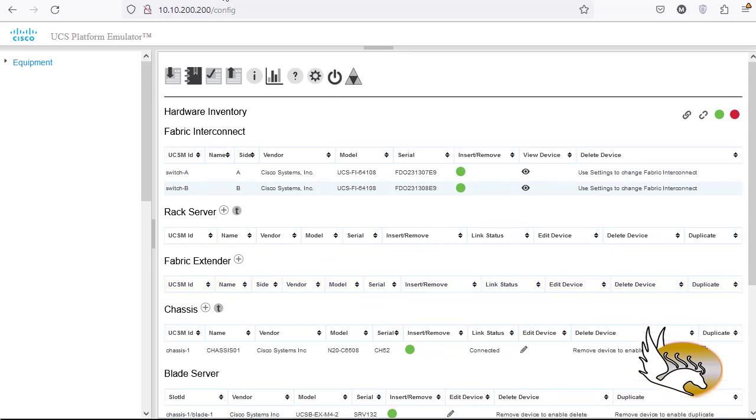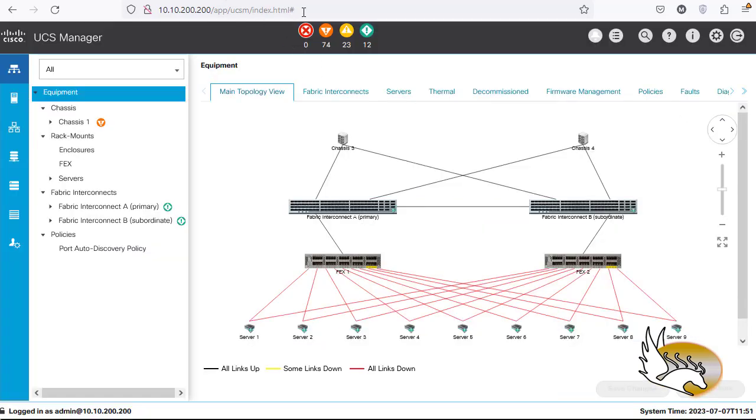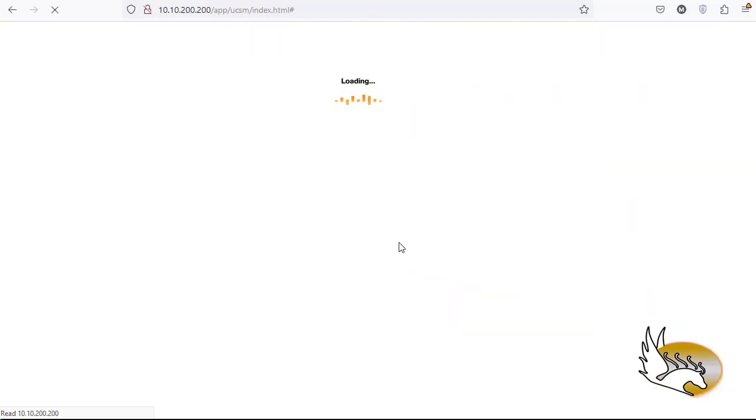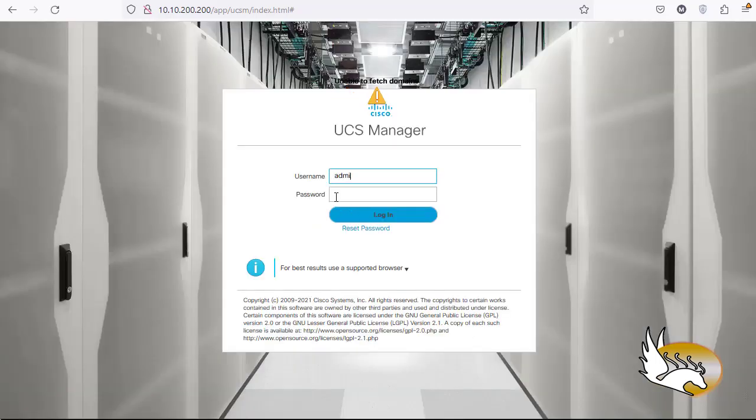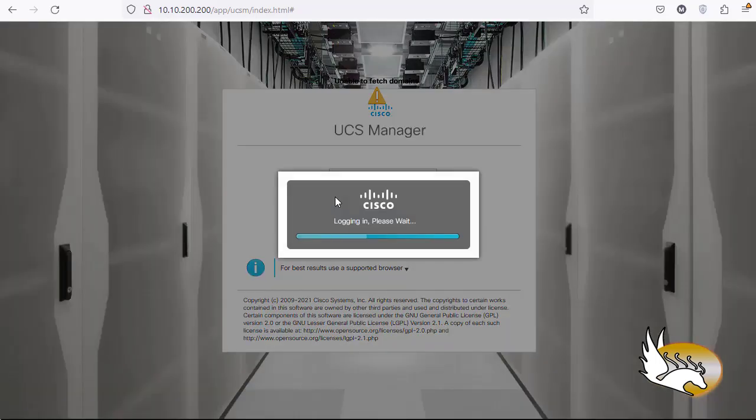And if I just go back to this page, and I'm going to refresh this page so that you can see the new topology here. I just refresh it and leave the page anyway. It might ask me to log in one more time.